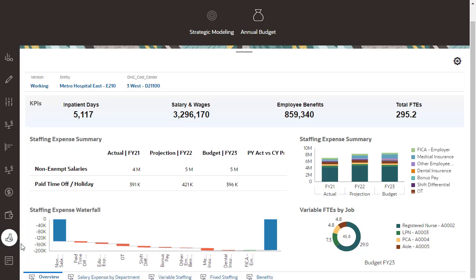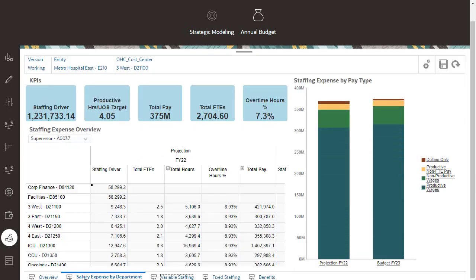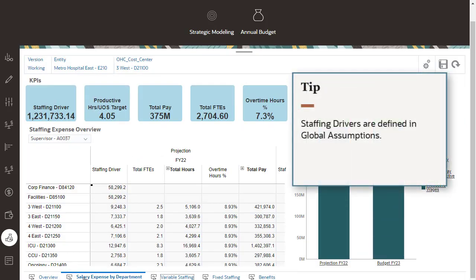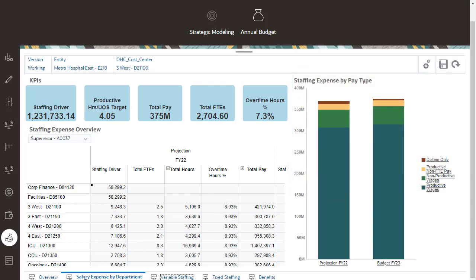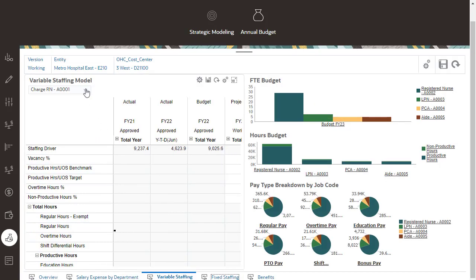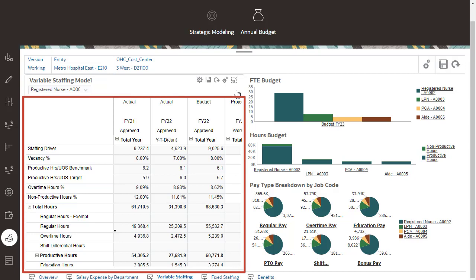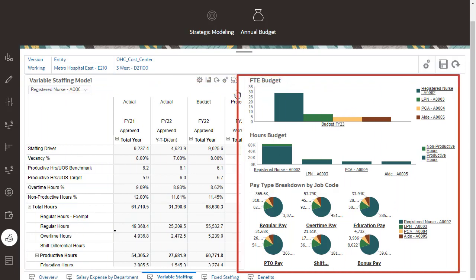Review staffing expense data on its overview dashboard. Salary expense by department is also a dashboard where you can review more detail, including drivers used in the calculation. You can plan staffing expenses using two staffing models, variable and fixed. For variable staffing, plan by cost center and select a job code. View data values on the form and graphical representations of your data on the right.